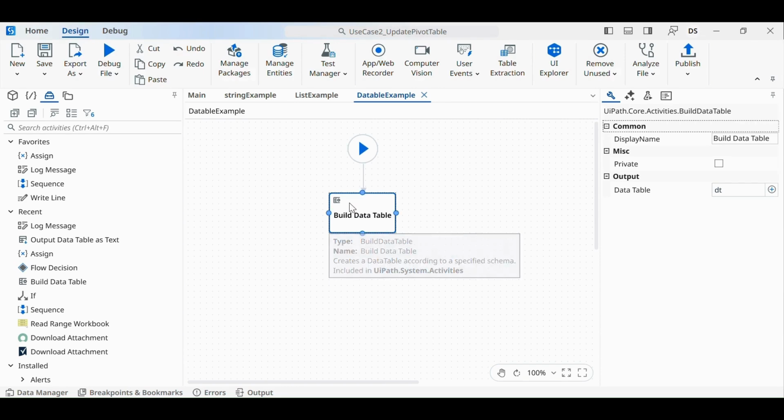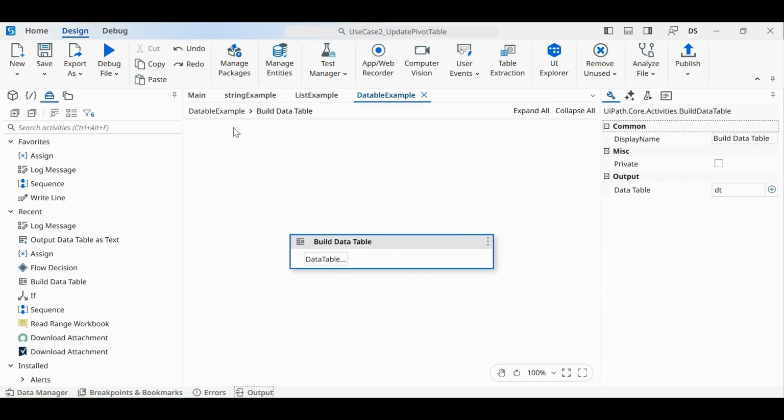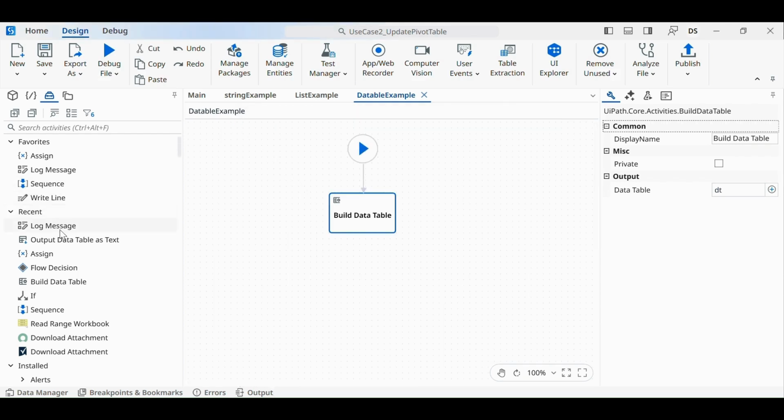Let's see how we can implement this ternary condition with a data table. I have created one data table containing name, marks, and result. Based on the marks, we need to update the result. If the marks are less than 40, the result should be fail. If greater than 40, the result should be pass. Let's see how we can do that. We need to iterate the data table first.